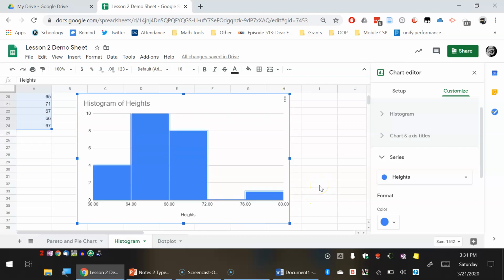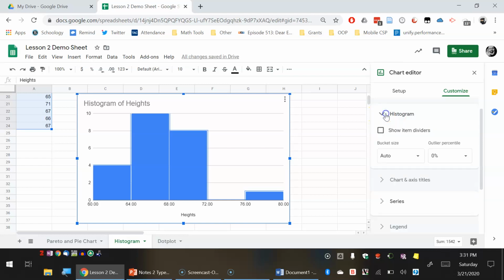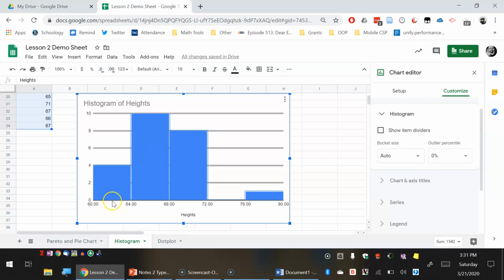Google, this tech tool, and this is true for any kind of tech that you use, it will set up the categories for you. It's just how many categories do you want. So under histogram, you can fine-tune the number of categories that you want. Now, you do that by specifying the size of each category, how many values you want to fall in each category. Auto, it tries to pick a reasonable number.